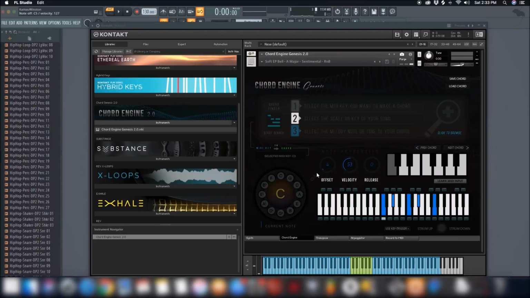All right, now the same applies with the velocity. Okay, and the release. All right, so another cool thing we have is the ability to strum down. So if I wanted to strum all my chords down in my sequence, I can just turn that on. Strum up, I turn it off. Strum down, I turn it on.